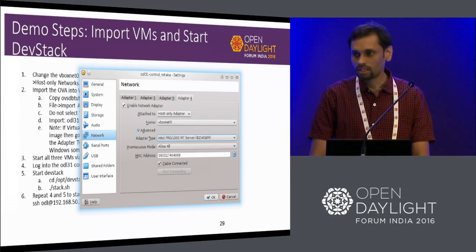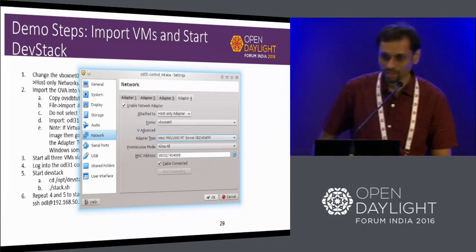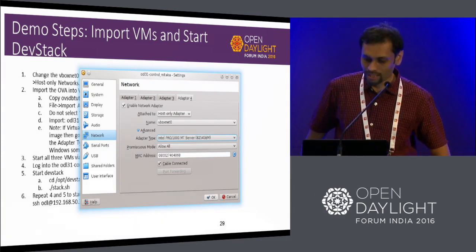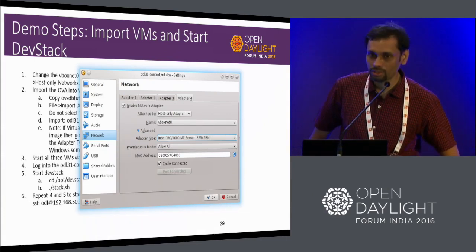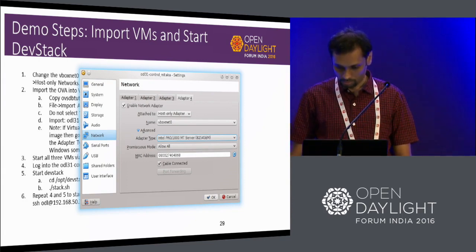Let me see whether the IPs are available. You can see eth3 is configured statically with 192.168.50.31. So let's try to connect to that.